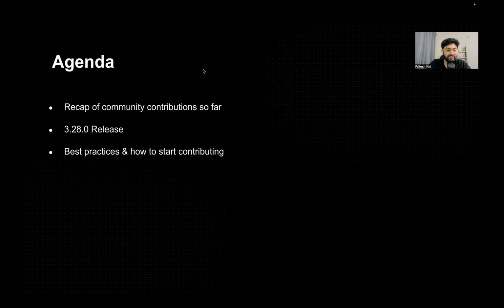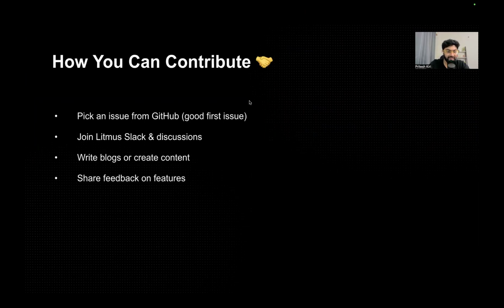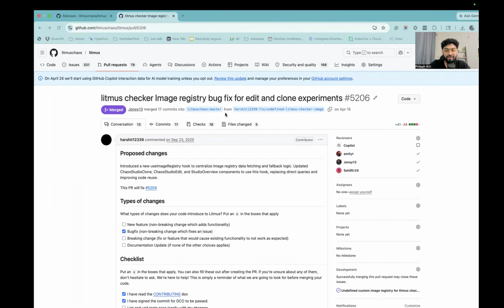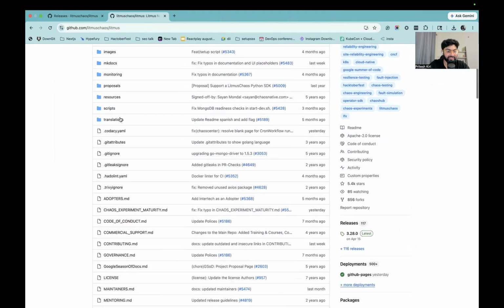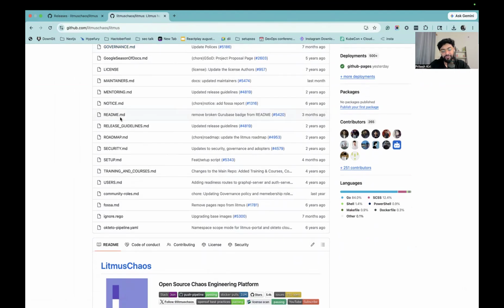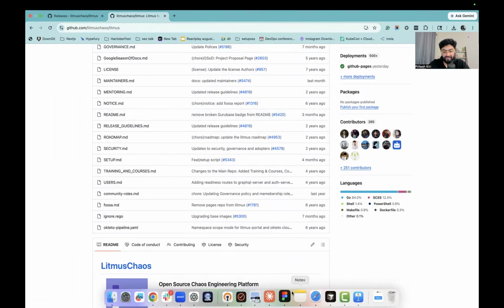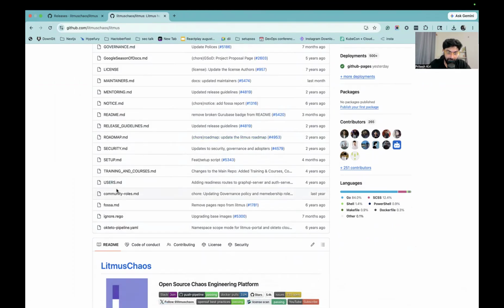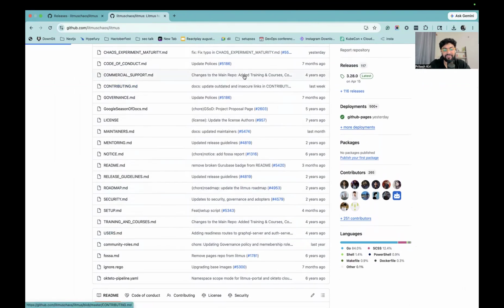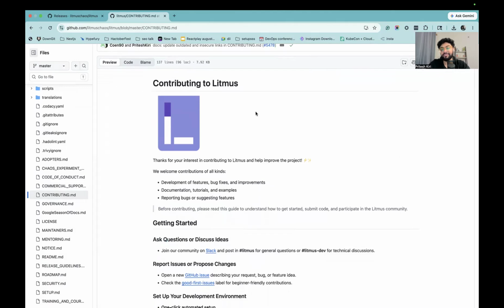Best practices and how you can get started with contribution. Let's talk about code contribution first. This is the LitmusChaos repository. Every open source repository will have a contributors guide. This is the place you want to be when you land on Litmus for the first time with the intention of contributing.